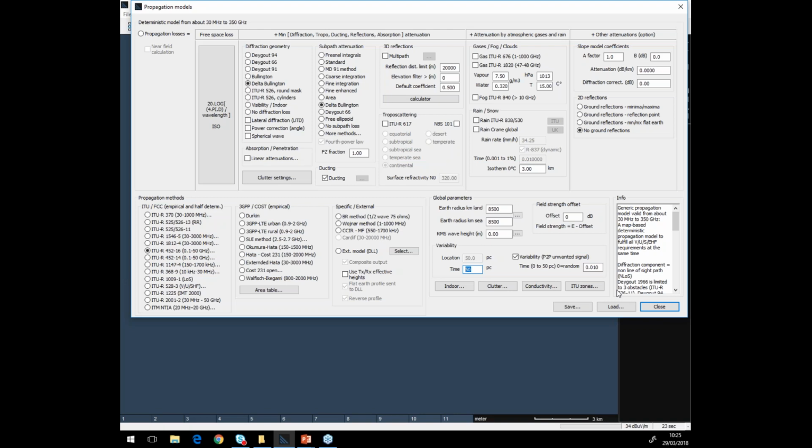It is worth mentioning that certainly in the UK environment, if the link's Fresnel zone is intruded into, Ofcom are unlikely to license it. So it's worth making sure that the Fresnel zones are clear.